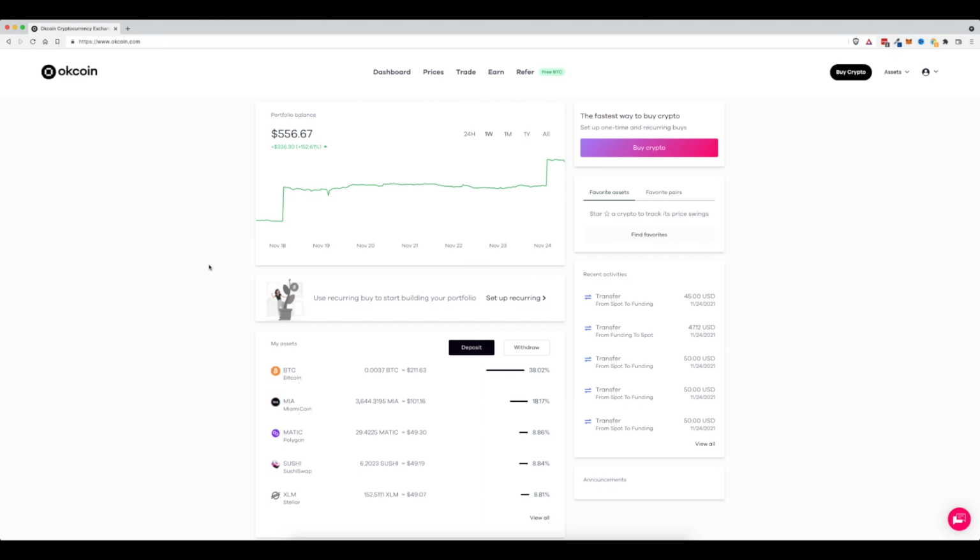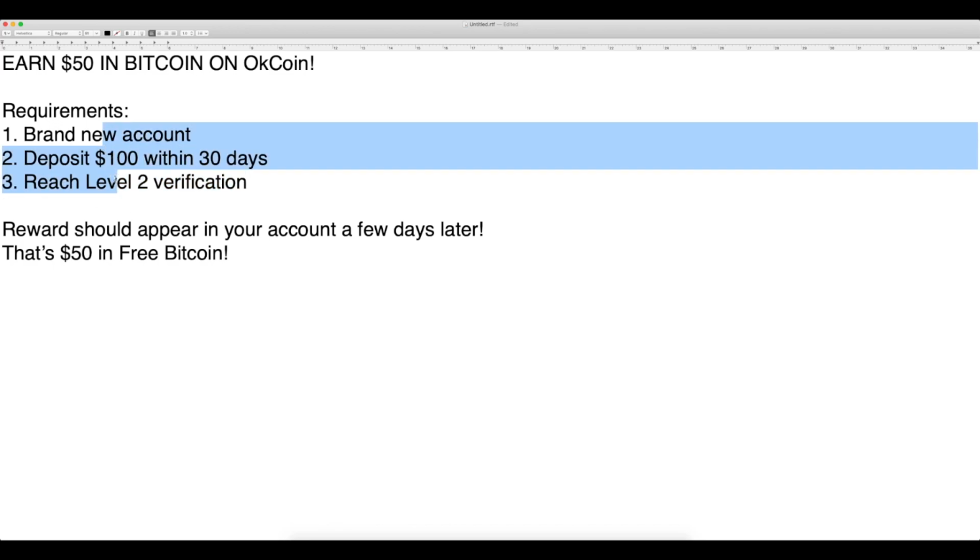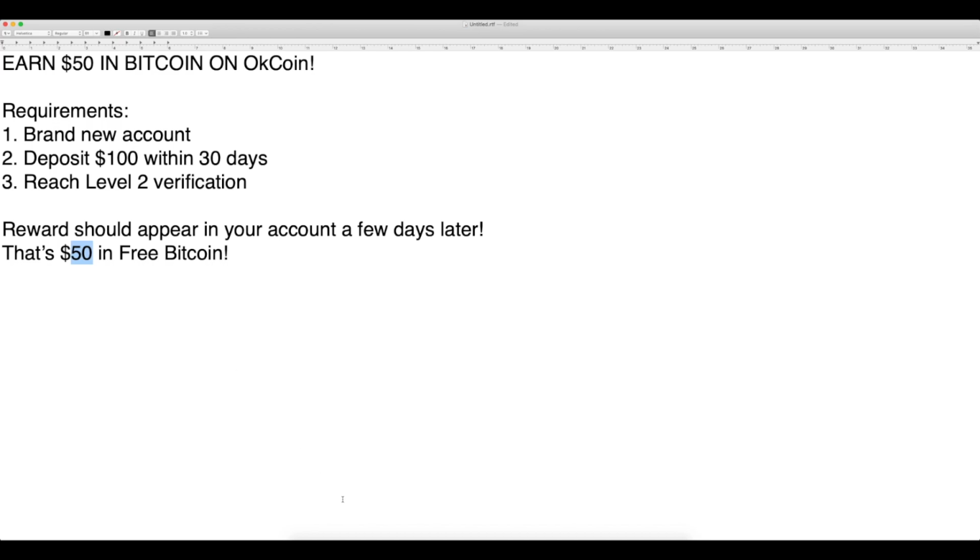If you are interested in getting that $50 reward, just make sure that you create a brand new account, you deposit $100 within 30 days of creating that account, and that you reach level 2 verification. Once you complete all 3 of these steps, $50 in Bitcoin should appear in your account a few days later, and that's $50. Bitcoin is expected to go up in the next couple of months, so that $50 that you get for free might actually be worth $100 in a couple of months, which to me is a really great value.